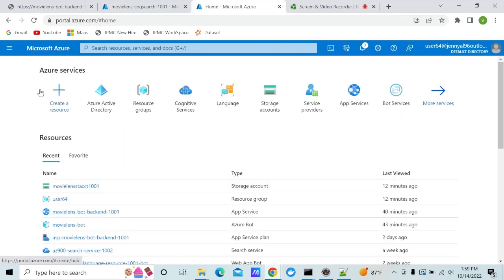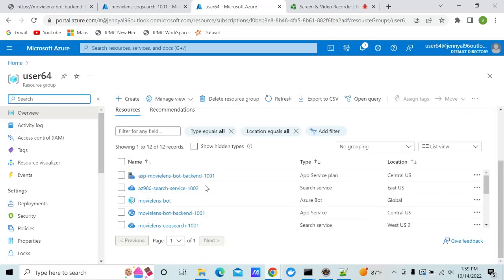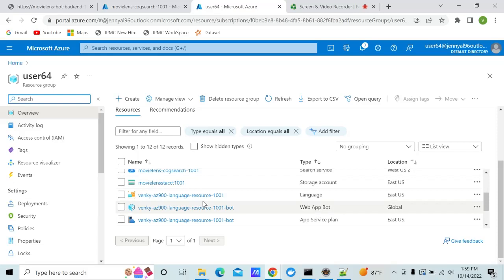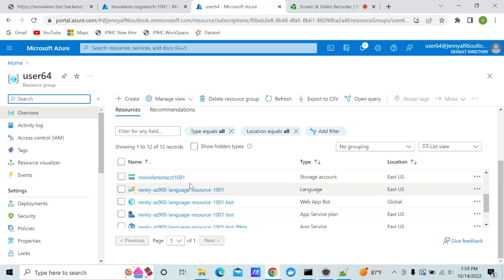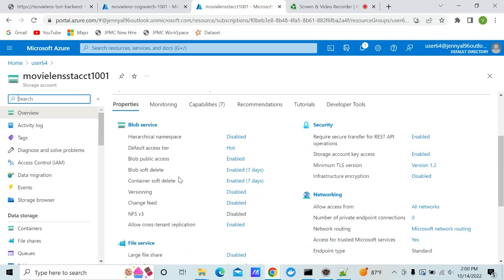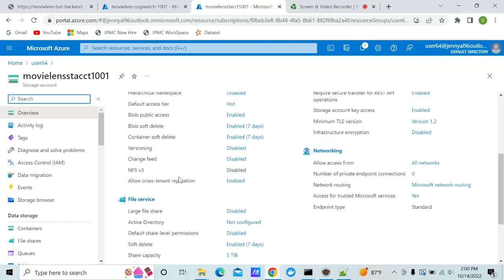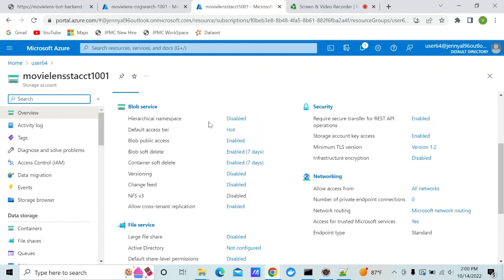The first thing I have done is basically created a small storage account. If you go back to the home, and if you go to user 64 resource group, I actually have a storage account created. I created a simple storage account, nothing fancy. It's not ADLS storage. If you come back here, you can see that the hierarchical namespace is disabled. So it's a simple blob service.